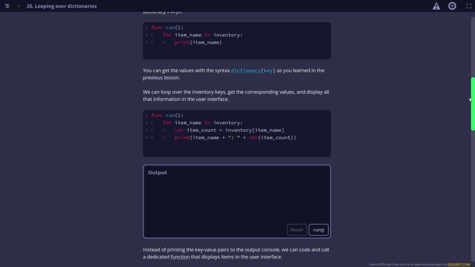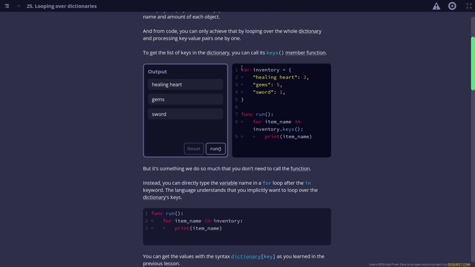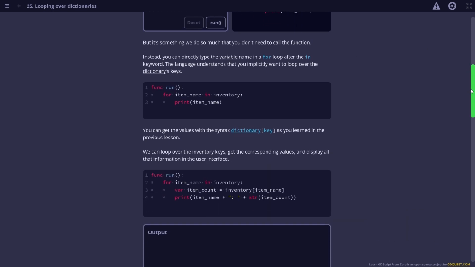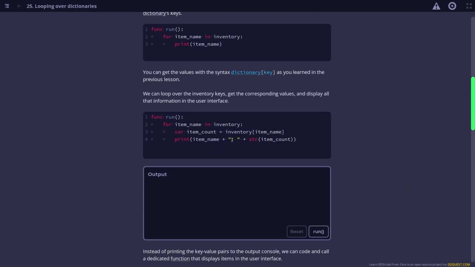So it's pretty much going to print out just like this, but we're not going to have these quotes in it because we're not telling it to put quotes in. We're not putting quotes here and here. But anyway, regardless of that, let's run it. And we can see Healing Heart 3, Gems 5, Sword 1. All right.